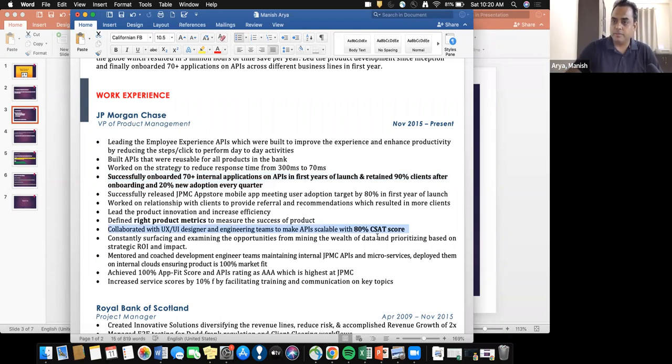So for you also, if you're a developer, a project manager, a software tester, a QA, always mention the numbers of what has resulted. That's it.